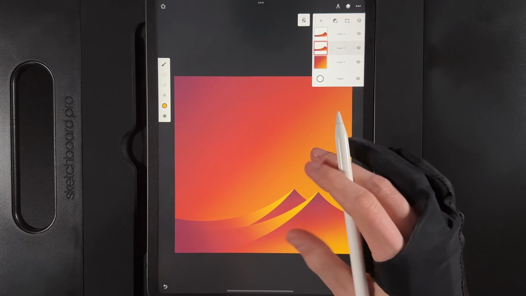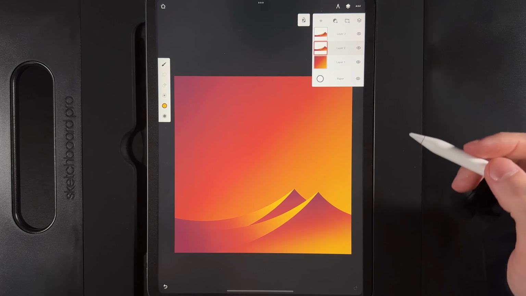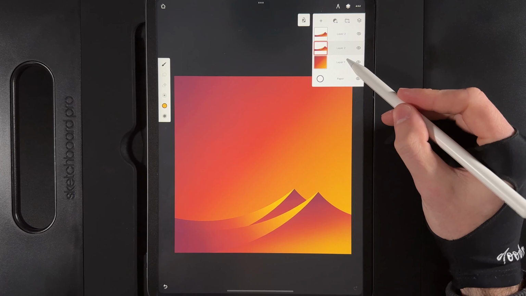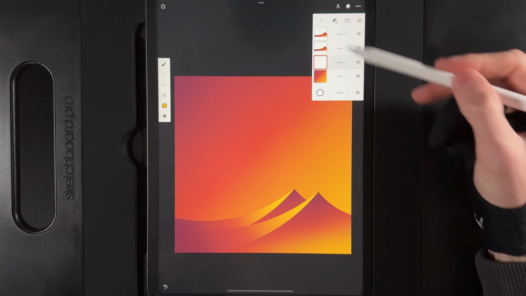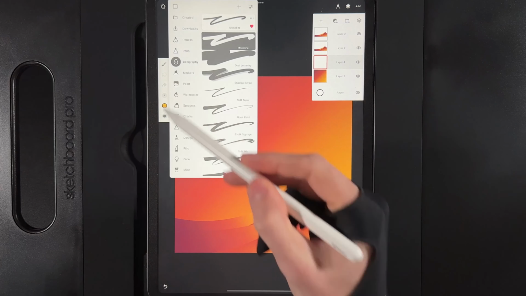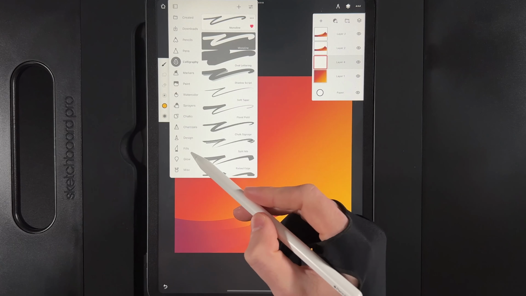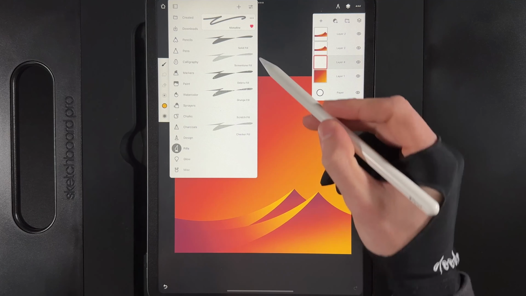We can now start to work on the sort of big moon or planet, whatever it is in the background. So we'll go down to our big gradient layer here. We'll go ahead and create a new layer. We're going to go to our brush. We're going to go to the option of fills. And we're going to use the solid fill.